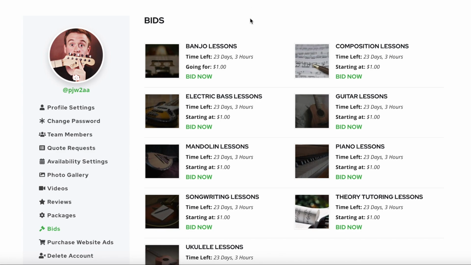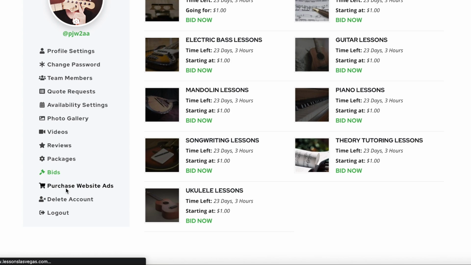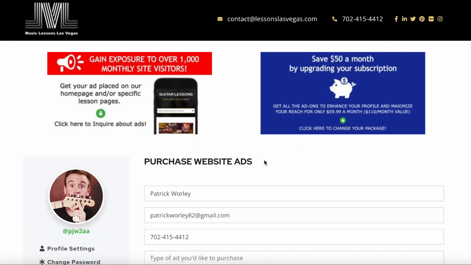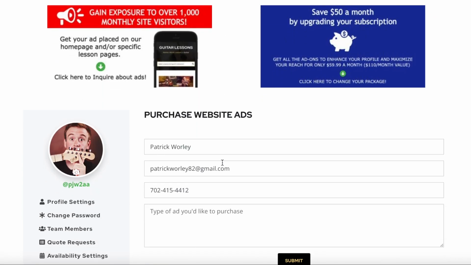Invest however much you want to in each instrument, and then you will have the spot for the entire month, starting on the 1st and ending on the 30th or the 31st. And below that, we have the purchase website ads feature. This is another way you can show up at the very top of the page.